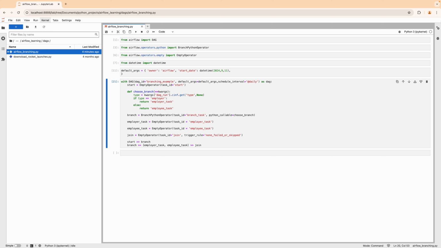So what we are trying to do is first define our DAG with the usual arguments, which is mostly giving the owner, giving the start date, and also defining the scheduling interval of the DAG. The first task which we are creating is an EmptyOperator. This is just a placeholder to indicate where the DAG starts.